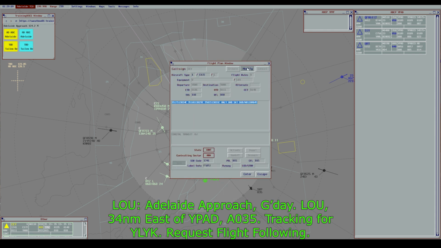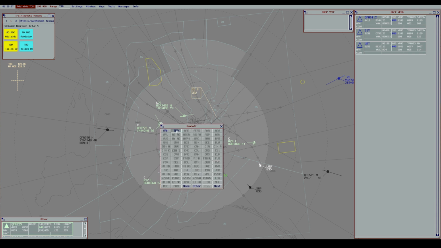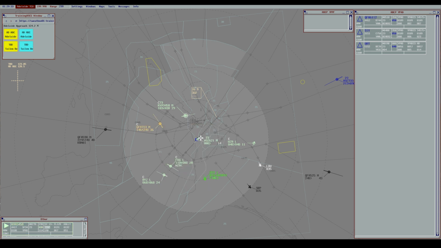It's not going to be exactly correct. Approach, g'day, Lima Oscar Uniform, 4 miles to the east of Adelaide, 3,500, tracking for Lindock, request flight following. Lima Oscar Uniform, approach, g'day, standby. That's another one where we're a bit busy at the moment, so a couple of other things that are more important than flight following. So we'll get back to him.